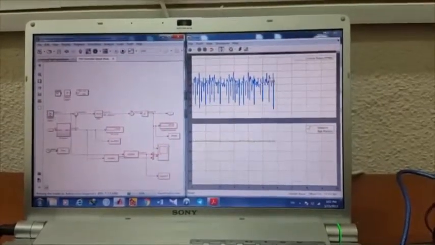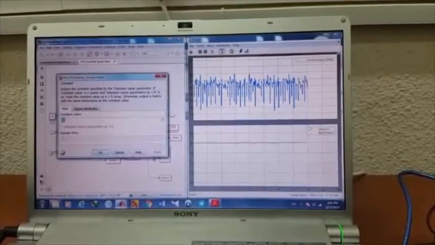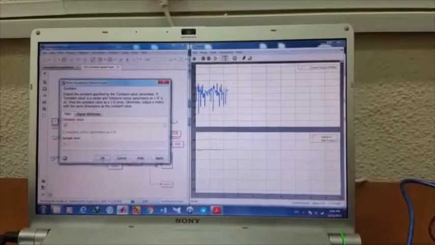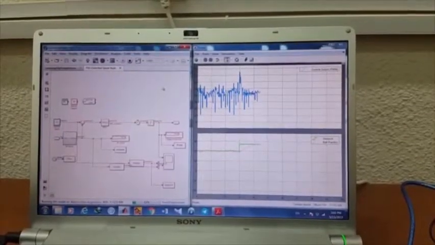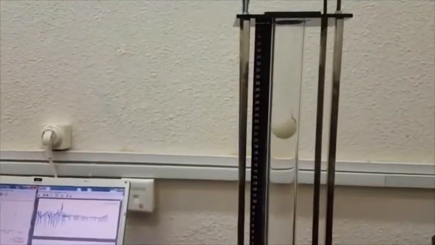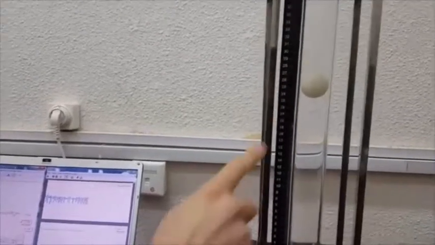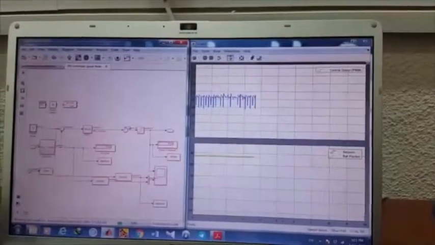Now we are going to change the position again. We are aiming to put it on 27. We click OK. Here you can see the position of the ball is set on 27, and here we can have it either in our simulation.